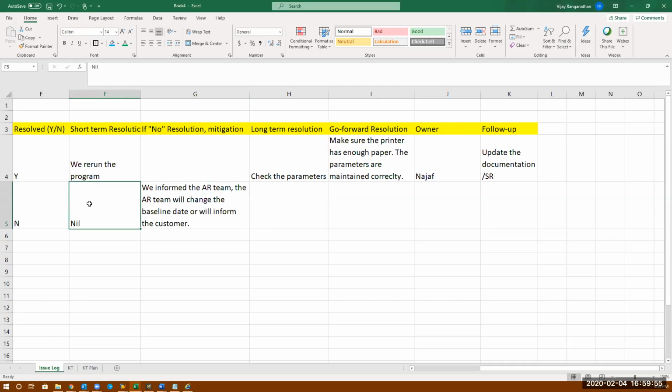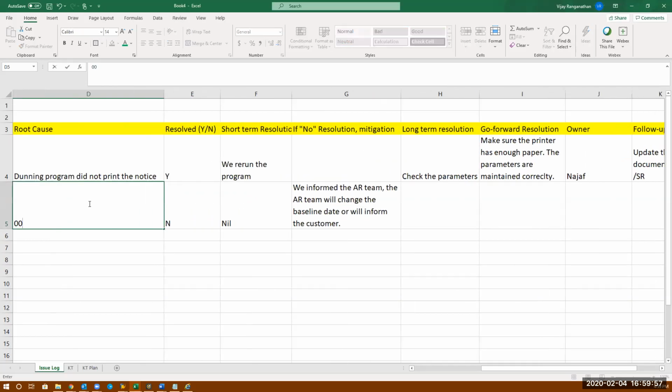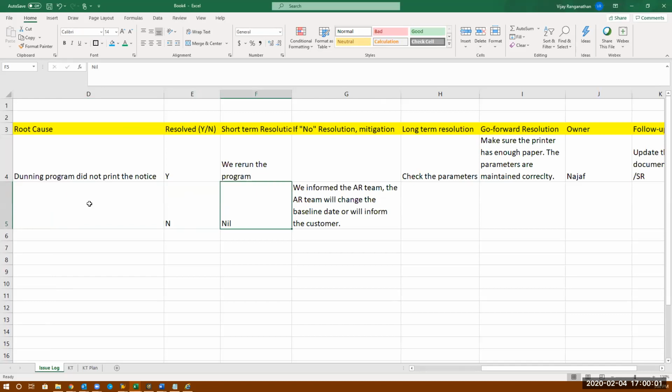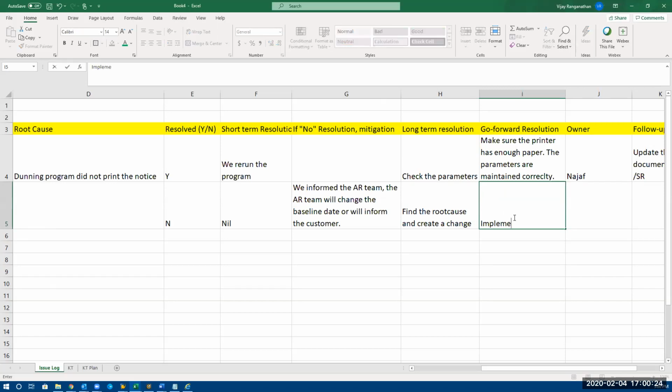Now we run the program. Let's say, what is this? So there's no short-term resolution. Now the long-term resolution is to find the root cause, and create a change. Maybe it needs a change, right? We have to fix something, create a change. And the go-forward resolution is to implement the change.